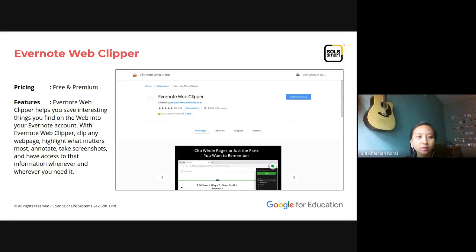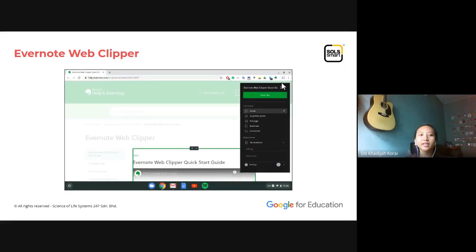Yeah, so here is an example. I already have Evernote. Whenever you find something interesting, let's say I'm on this particular website and I want to save it. You just click on the extension, and you have the option of what you want to clip. Do you want to clip the article?